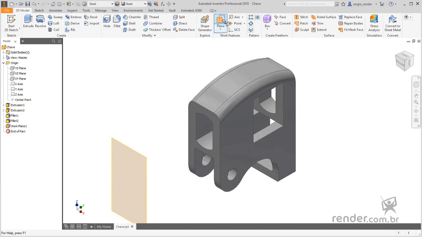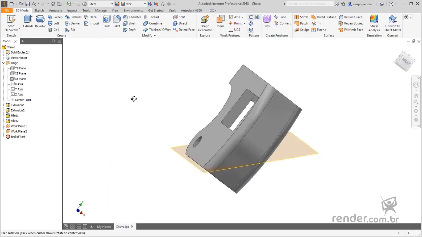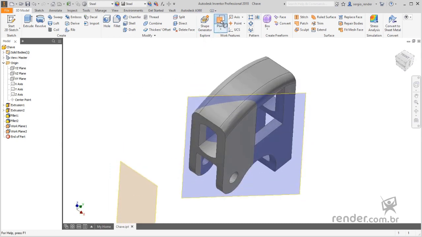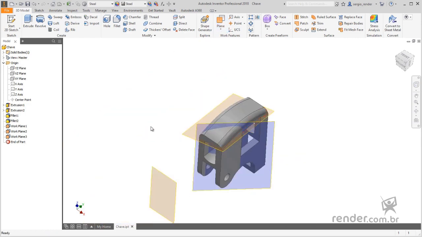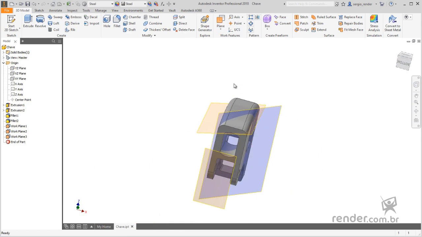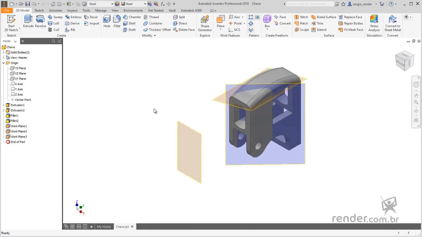Still with this command, by clicking on two edges, we have a plane created intercepting them. If we click on a cylindrical face, for example, note that we need to enter one more reference to create the plane, such as a point or edge. To delete a plane, simply select it in the graphic area or in the browser and press delete.